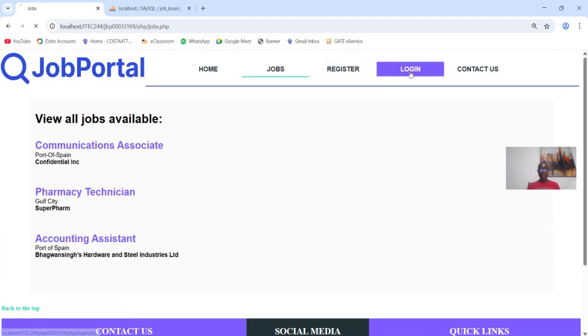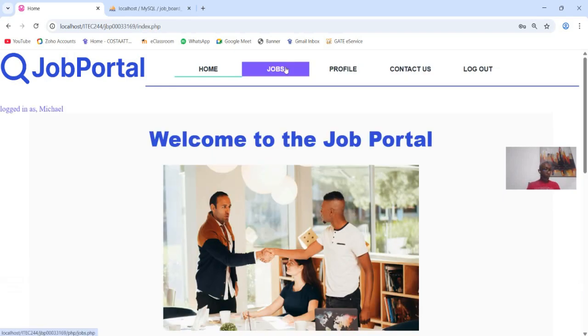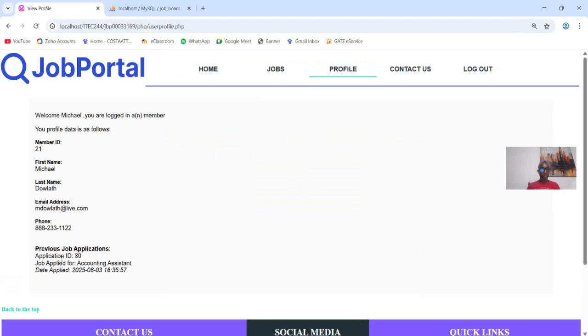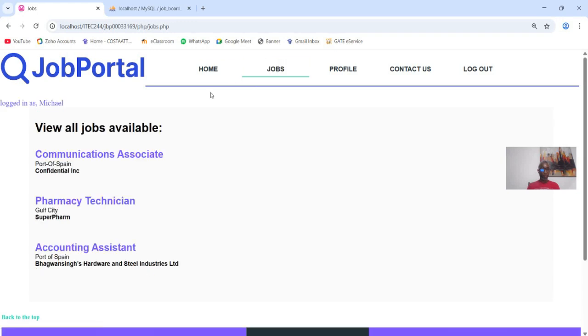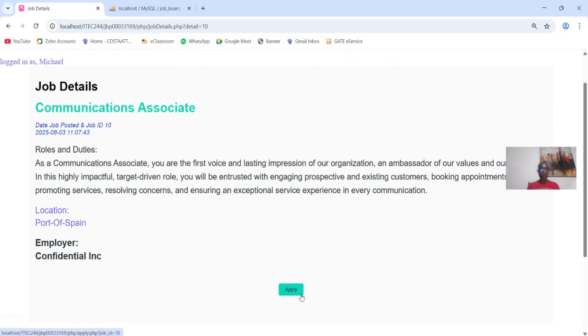Right, so we're gonna log back in now as Michael. Right, and he has a profile, and we're gonna view previous job applications. He did apply for an accounting assistant. Right, it has all his details on his profile. So we're gonna apply for a second job. Michael has to get a job. All right, so communications associate, we're gonna apply.